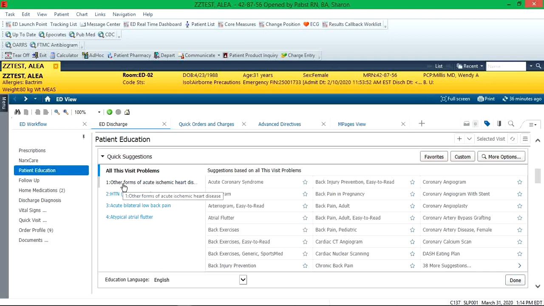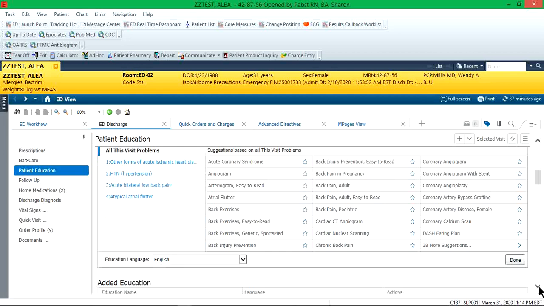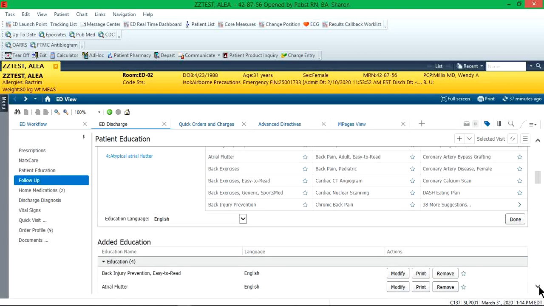You have access to patient education as you're doing your ED discharge. So based on the problems that you have identified for your patient, you will see a listing of suggested education to the right. So because we have atrial flutter as one of our listed problems, we do have atrial flutter as a potential option for patient education. If I click on that, I have added it to my patient's discharge packet. And you can add multiple things to the discharge packet. You'll know you've added it by that temporary illustration there that states it's added.